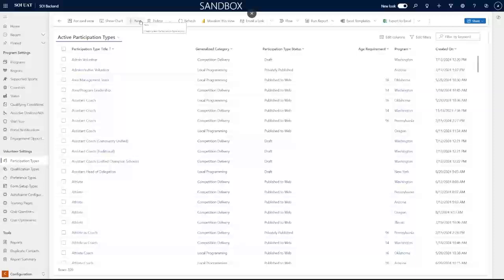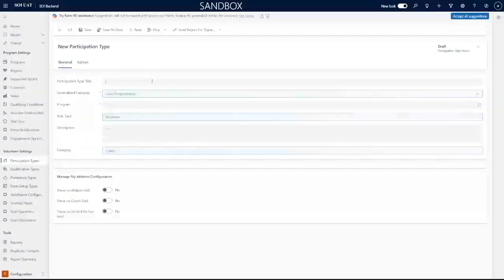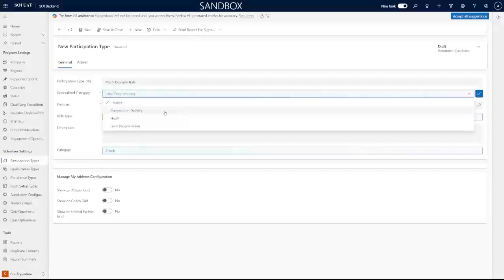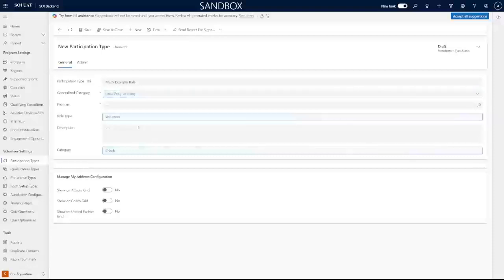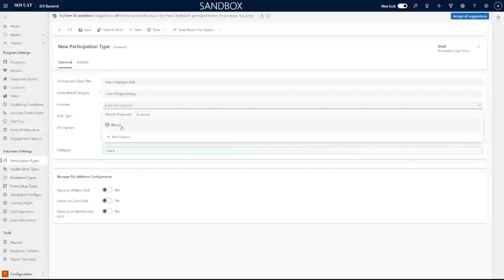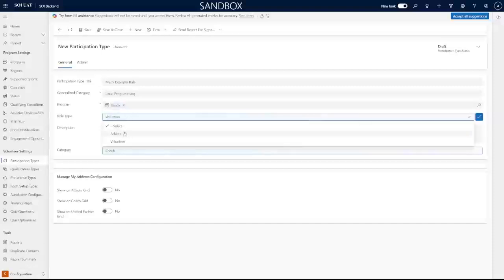So we're going to go into our participation types, create a new one, call it whatever we want, max example role. For the generalized category, it can be competition delivery, health, or local programming. For program, we select whatever our program is. For the role type, athlete or volunteer. So if this is a volunteer role, obviously do volunteer, so on and so forth.